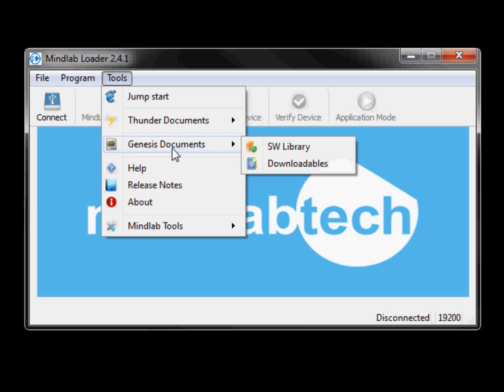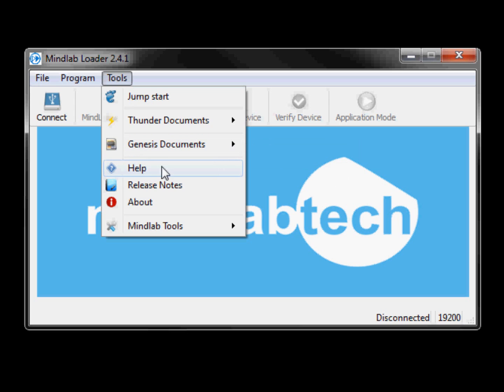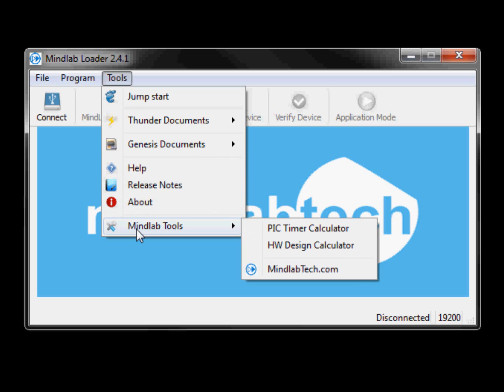Okay, Genesis documents, these are related documents for Genesis SBUC. You have the software libraries and then the downloadables. And then Help, it will open up the help screen, and then release notes, and then About, and then Mindlab tools.